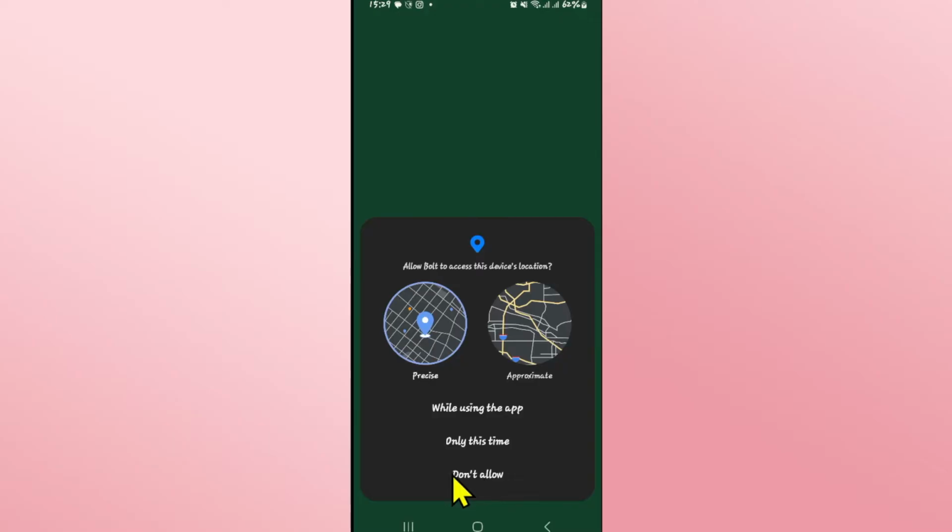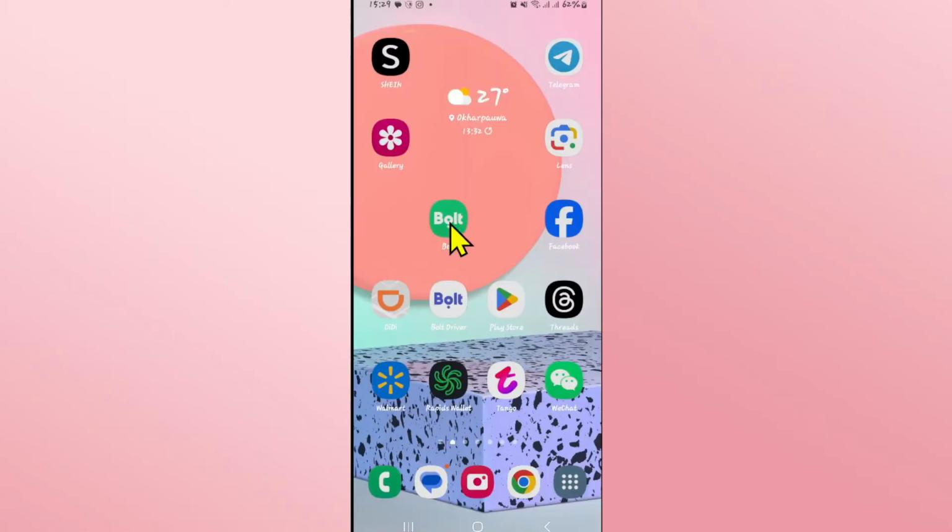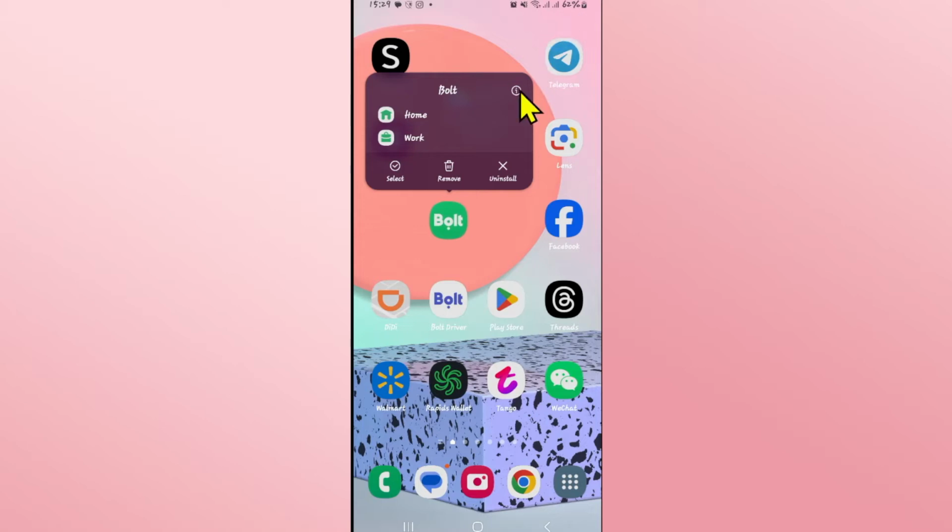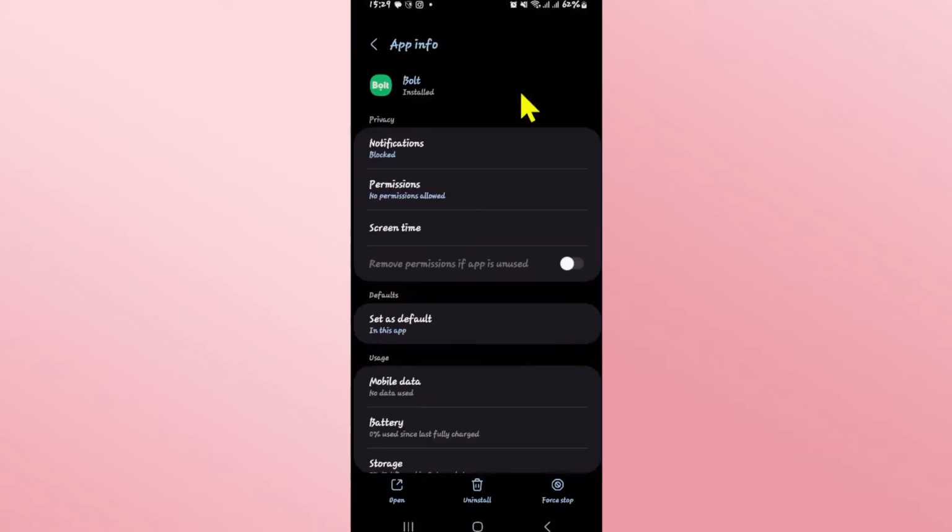However, if you skip this option by tapping on Don't Allow, you can also long press on the Bolt application and tap on the info button to get into the application info page. Now, first of all, tap on force stop at the bottom right corner to stop the application, and once you have stopped it, underneath privacy you will see the permissions option.